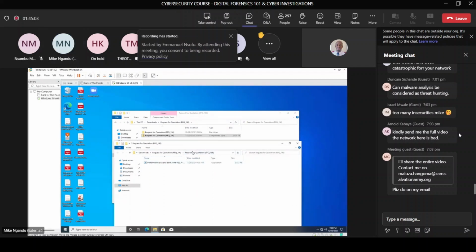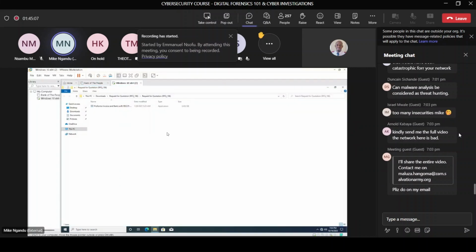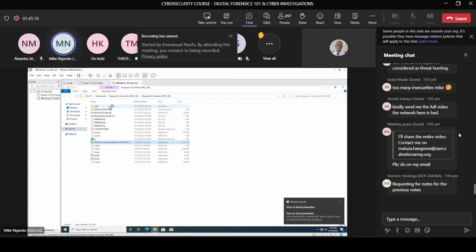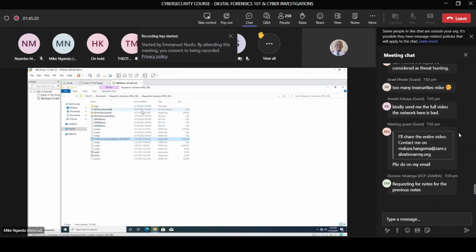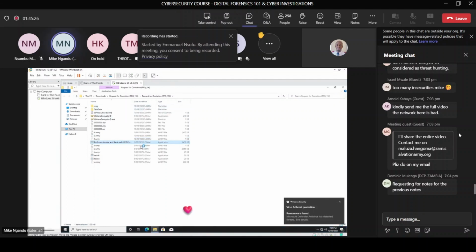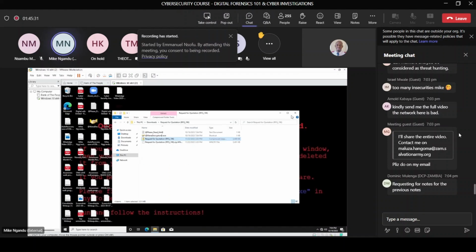So, they download this. This is the request for quotation folder. They open the folder and they want to see the pro forma invoice from the bank. Then this guy runs it and it opens this for him. He doesn't understand. He's opening a quotation. Why is all this opening? Read me. What's all this? No, I think I opened the wrong file. Let me close all this. They tried to close all that.